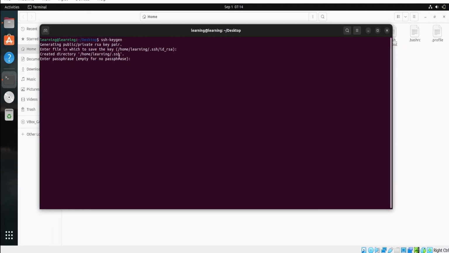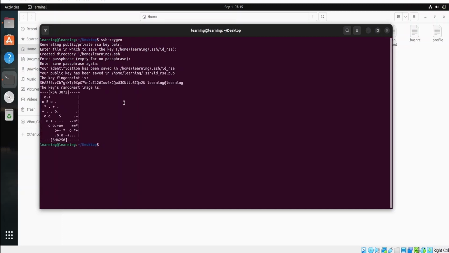As of now, I'm leaving this empty, clicking on enter. Again, it will ask to enter the passphrase again. Suppose you have entered a passphrase in the previous step, we need to give the same over here and then click on enter. In my case, I have not entered anything in the previous step. I'm clicking on enter again. As you can see, the files are being created and this is the fingerprint.